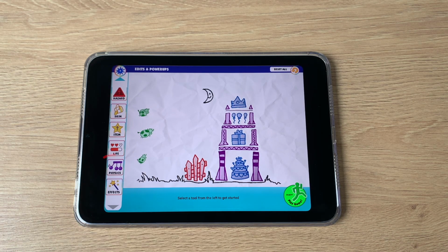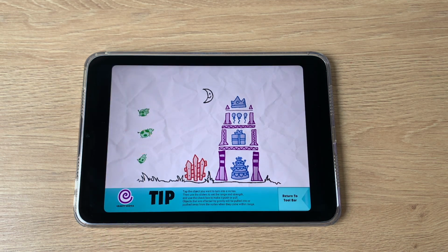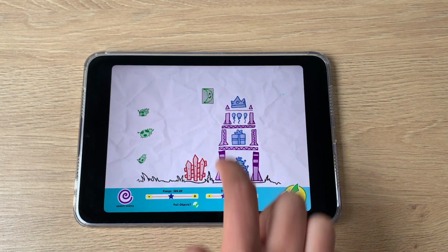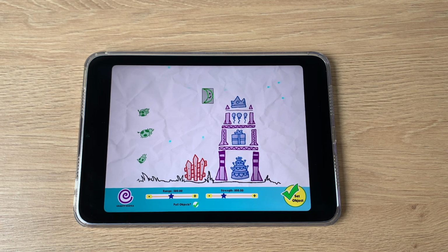Scroll and click the Physics category from the toolbar. Tap the Vortex Powerup. Select the object you want to apply the powerup to. This object can be any color because the powerup will override the original color it was drawn in. Then, use the sliders to set the range and strength, and use the checkbox to make it push or pull.